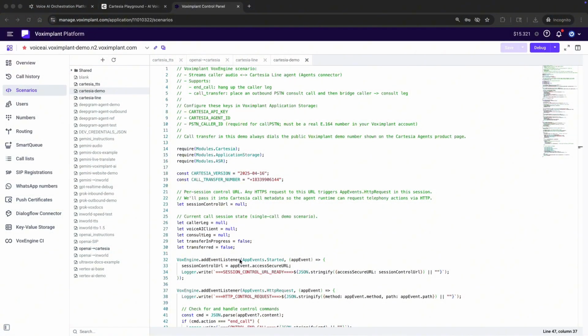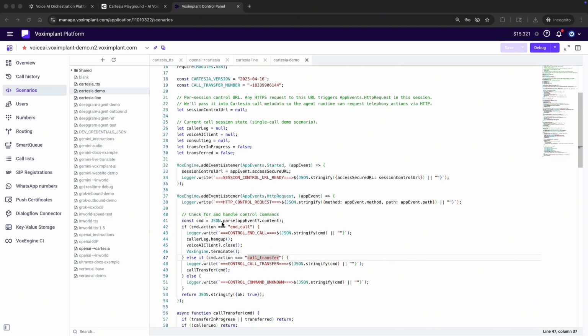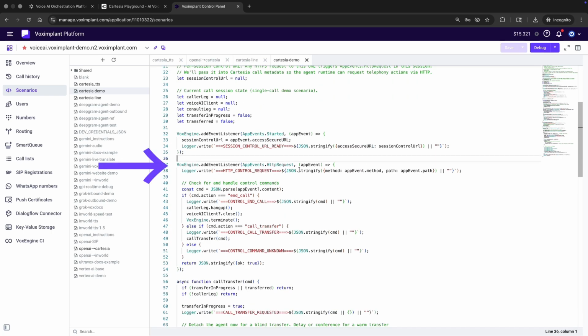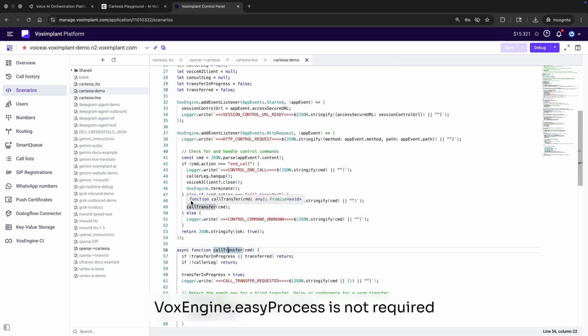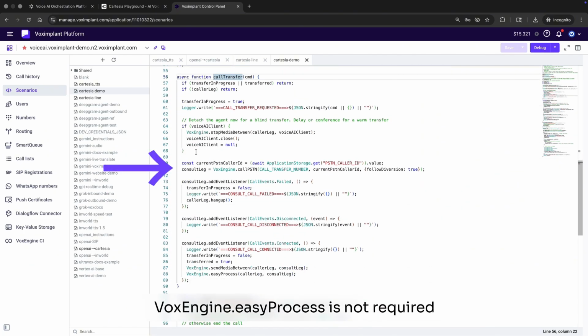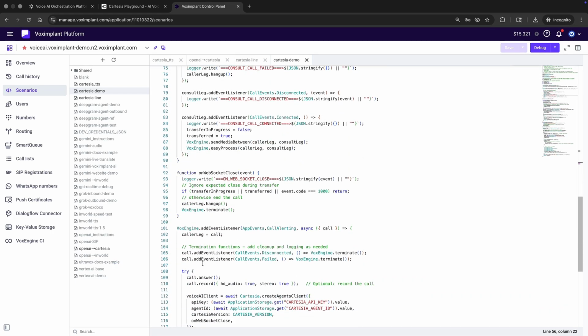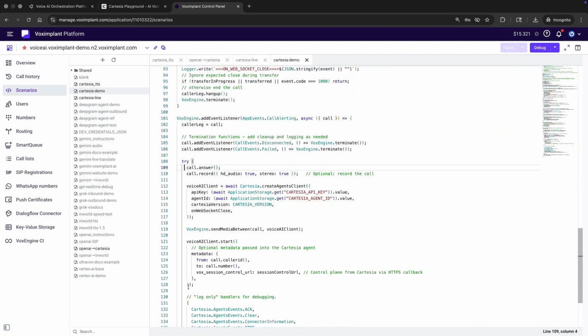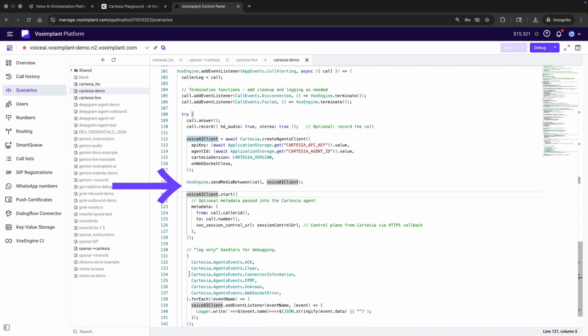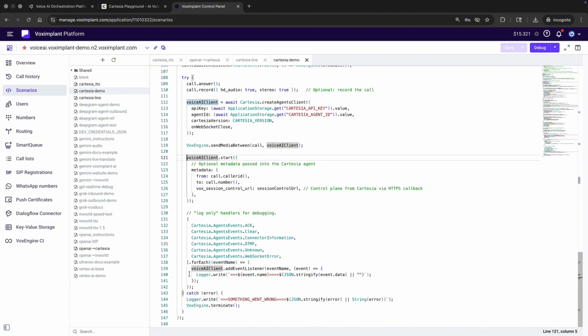Now let's take a closer look at the VoxEngine scenario code that connects to the agent. When the app is started, we get a unique URL for HTTP-based session control. We will monitor for incoming control commands from the Cartesia agent. If we see the call transfer command, we will disconnect the agent and start a call to the specified call transfer number, and then attach the caller's media to that call when it connects. The rest of the code answers the original caller's call, sets up the Cartesia agent client, and sends metadata to the agent, including our control URL.